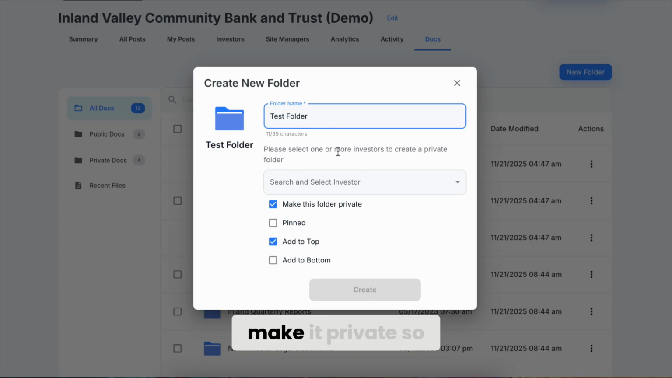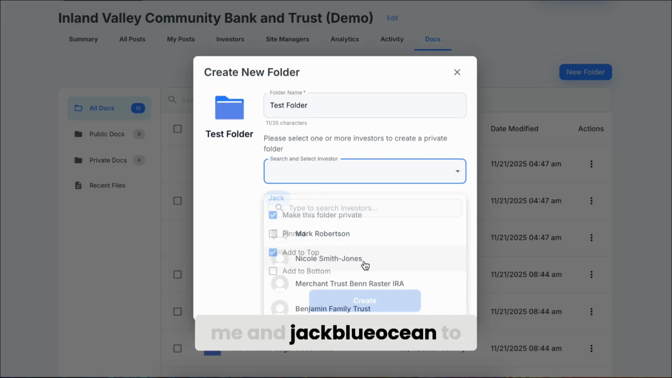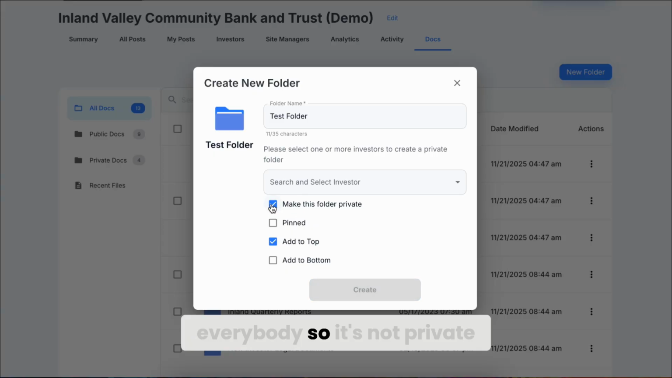So I can either make it private, so it's just for me and one person. Maybe it's just for me and Jack Blue Ocean to talk about things. Or perhaps it's for everybody, so it's not private.